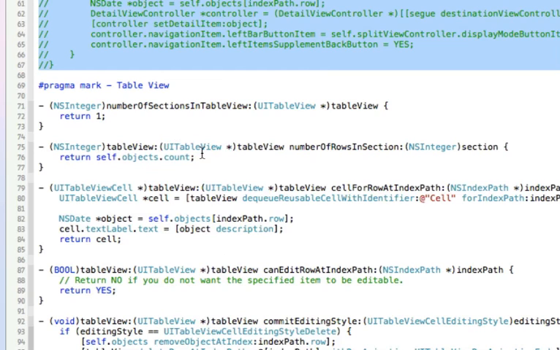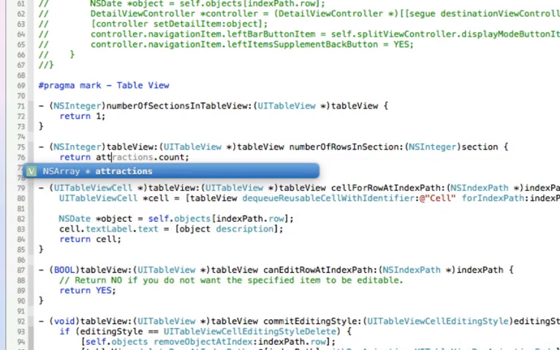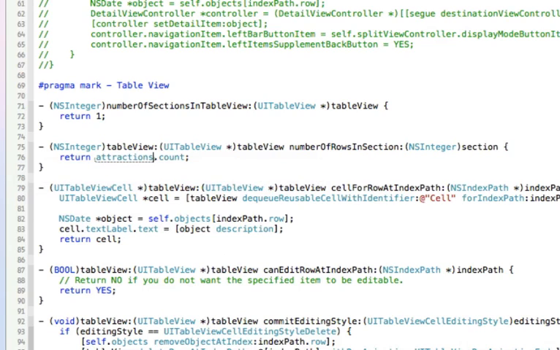And then where it says down here UI table view return self objects count, this line here, so this NSInteger table view, we're going to edit this line of code here. So instead of return self objects count, we're going to put in here return attractions, and you can see we get a hint there that we're going to actually return attractions count.